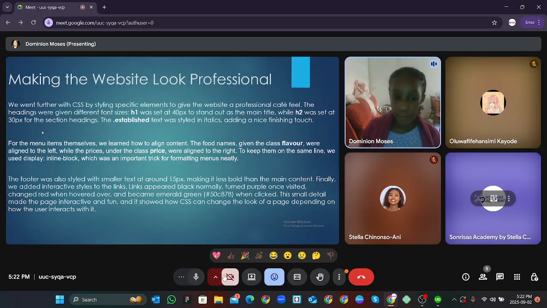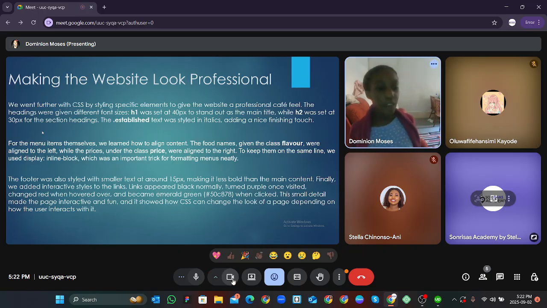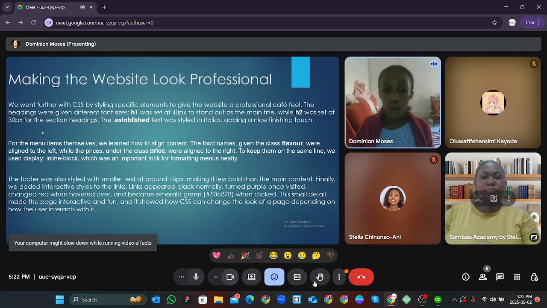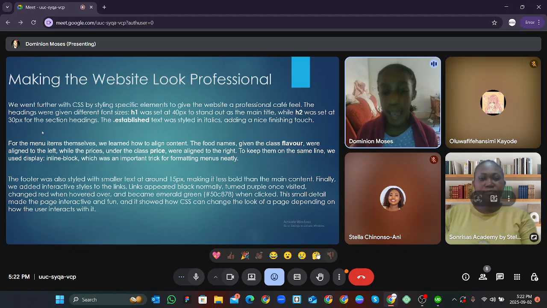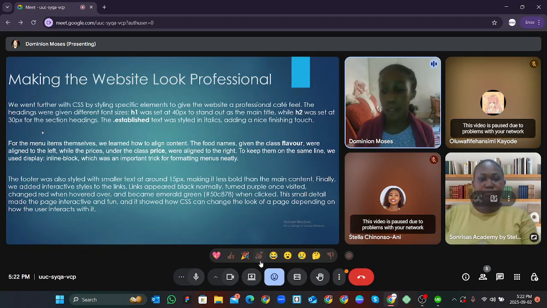For the menu items themselves, we learned how to align content. The food names, given the class flavor, were aligned to the left, while the prices, under the class price, were aligned to the right. To keep them on the same line, we used display inline-block, which was an important trick for formatting menus easily. The footer was also styled with smaller text at around 15 pixels, making it less bold than the main content.